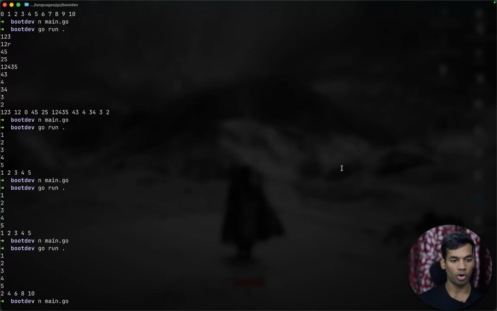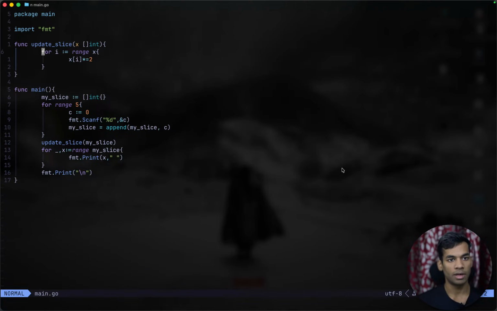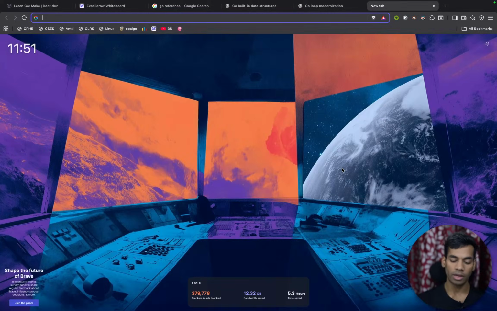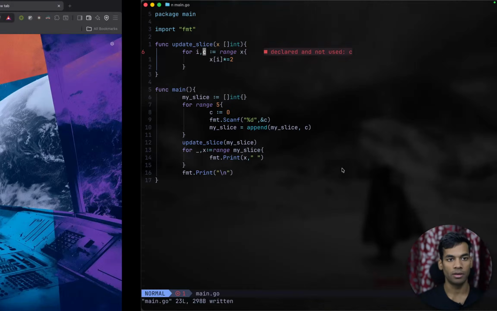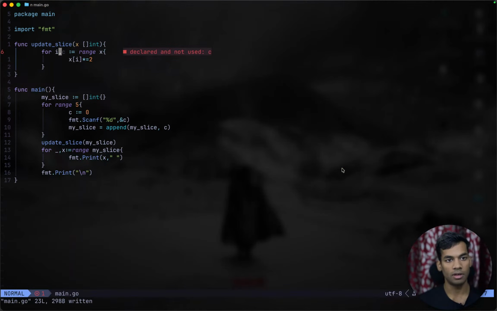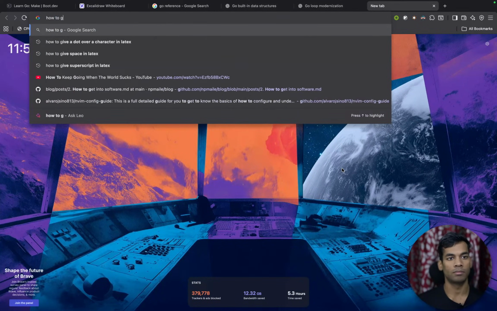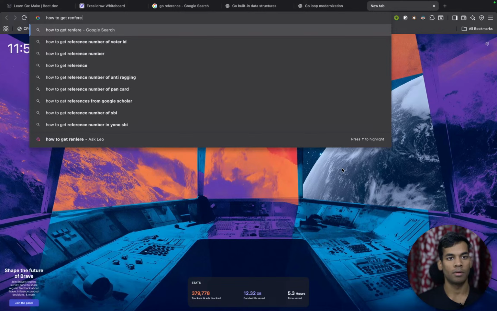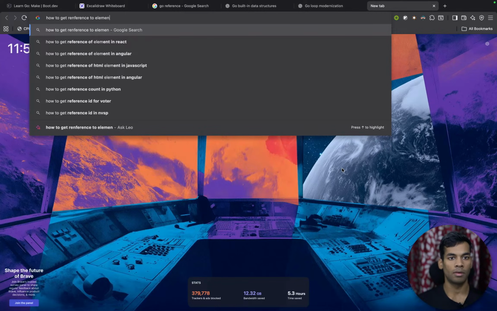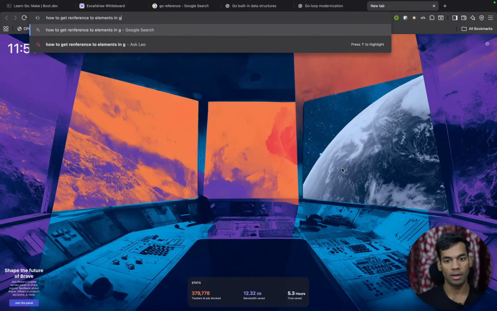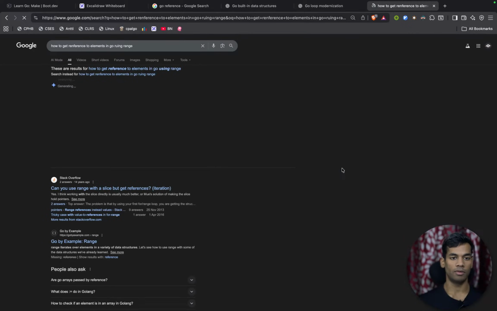So the problem was in this part, when we were doing C, that is, getting the value also in this range. We are not getting a reference to that value, we are getting a copy. So if we change C here and say C becomes twice, we are not actually doing anything. Now let us do elements and go using range.